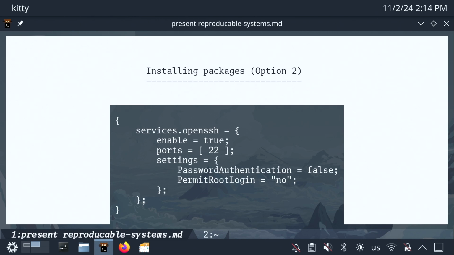And here's another example of installing OpenSSH and also configuring it. So here we're saying to install OpenSSH, make sure it's enabled at boot, go ahead and open port 22 in our firewall, and set these configuration options so that it won't allow password authentication and it won't allow the root user to log in. So when you rebuild, it will have all of this, and you can go from there.